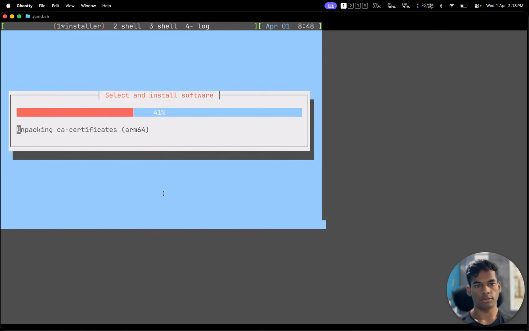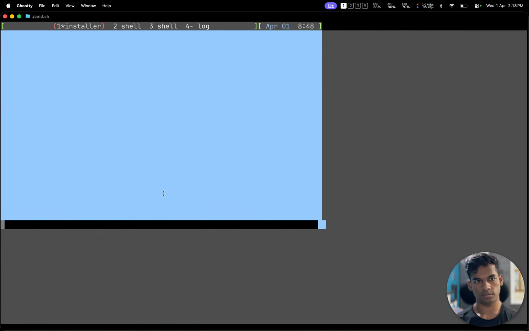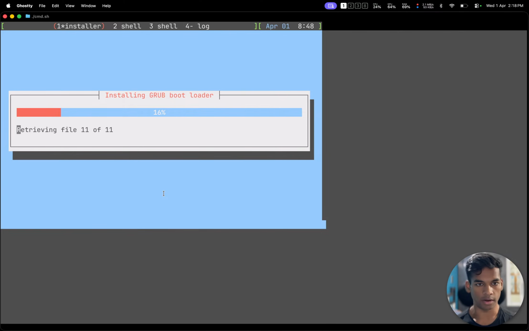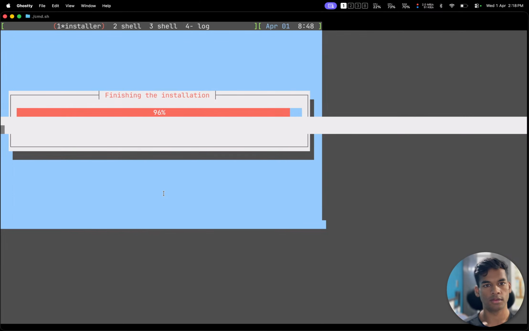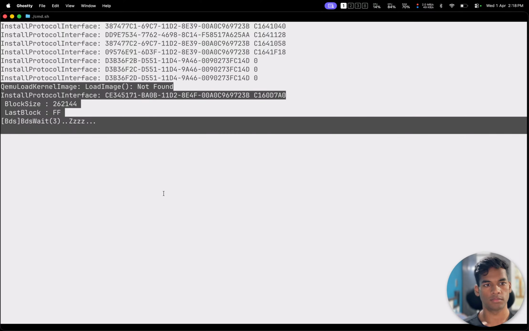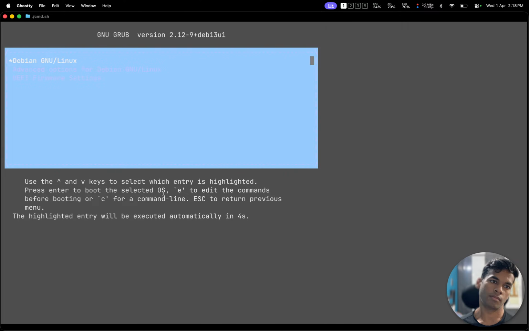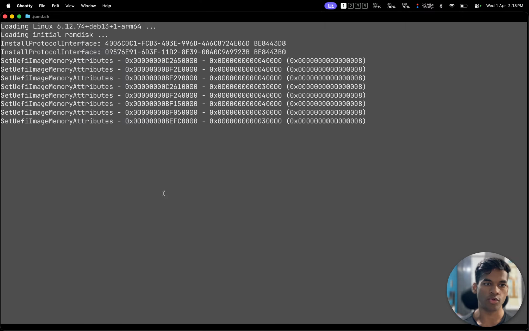Select and install software. This is installing. GRUB bootloader. All of this is happening from the ISO. Yep. And going to the installation finish. Okay. Back to square one.